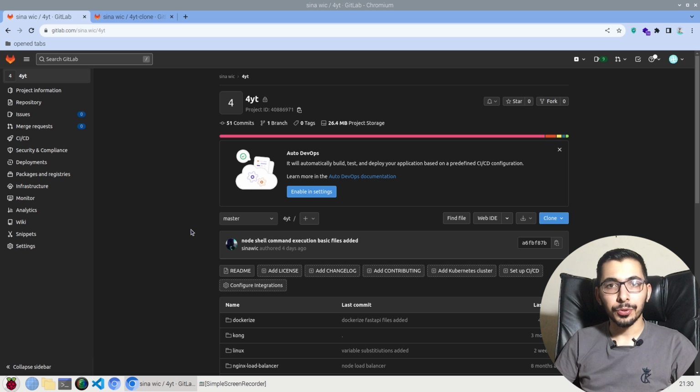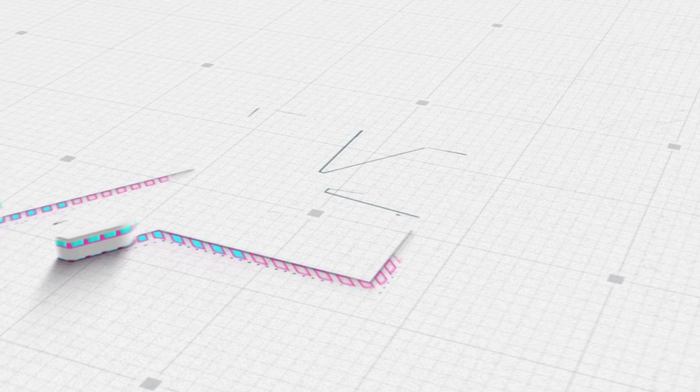So if you want to have a mirror for your repository that has automatic updates without the need for doing anything manually, well, GitLab lets us do that. Stick with me to find out more.